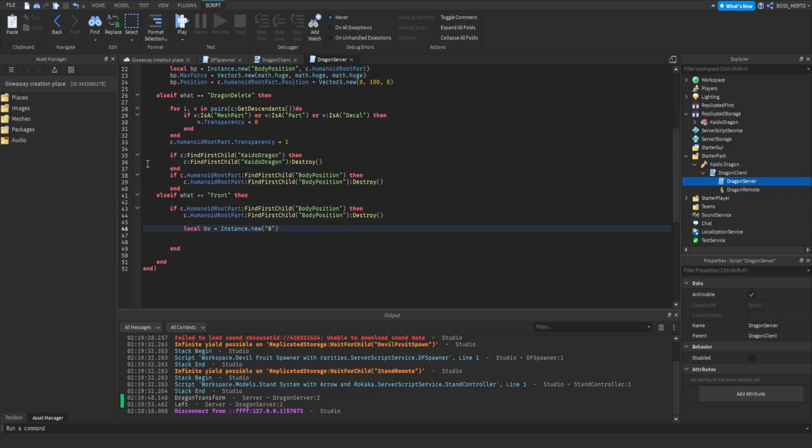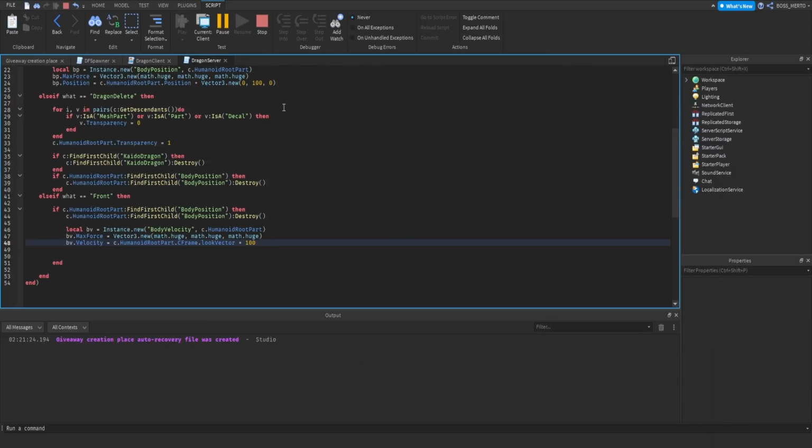So instance new body velocity. We're going to put it inside of the humanoid root part of our character. And we want the max force to be at math huge. So as always, math huge, math huge, math huge. And we want the velocity to be at the look vector, so the direction our humanoid root part is looking. To root part, C frame, look vector multiplied with 100. Let's see if this works.